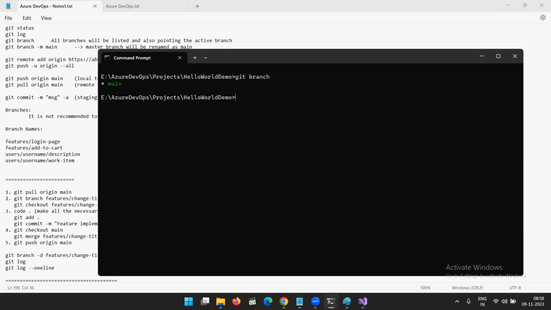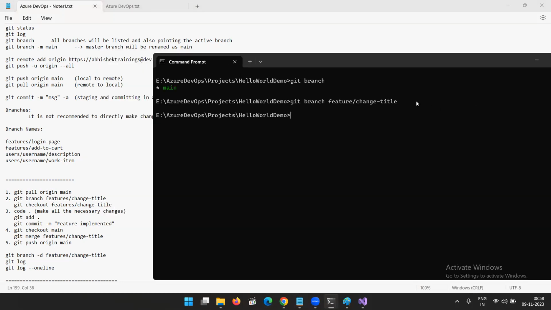Now if I want to create a new branch, there's the command git branch, and then whatever branch you want to create. Like I want to create a feature branch, and for this feature branch I can give a name, change hyphen title, like this. Okay, now I'll enter.